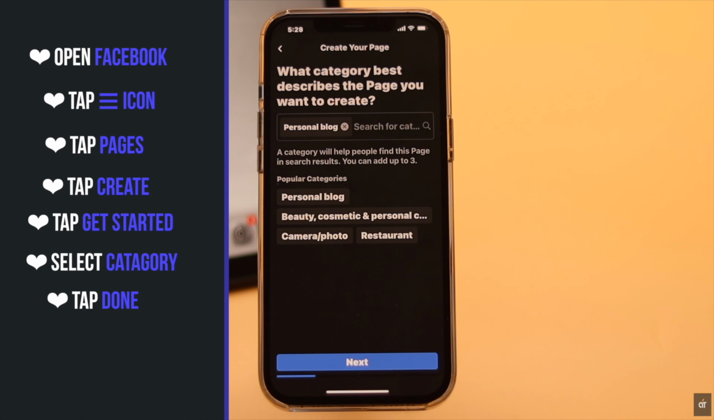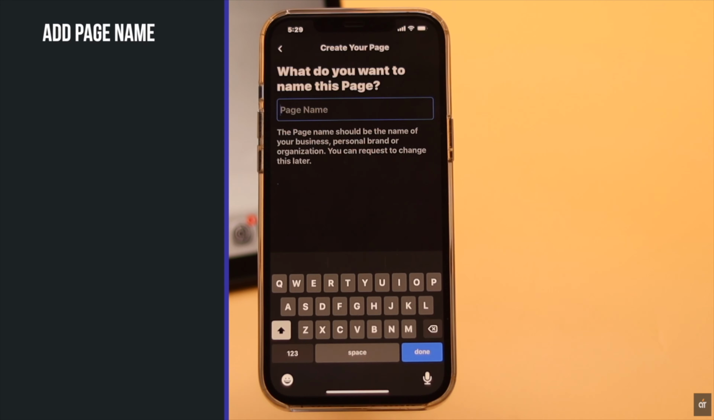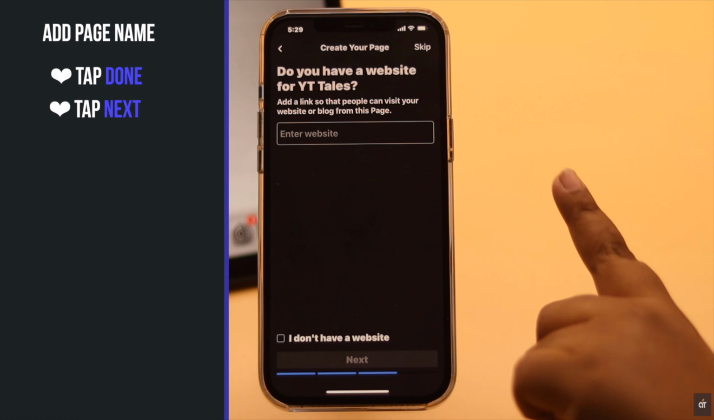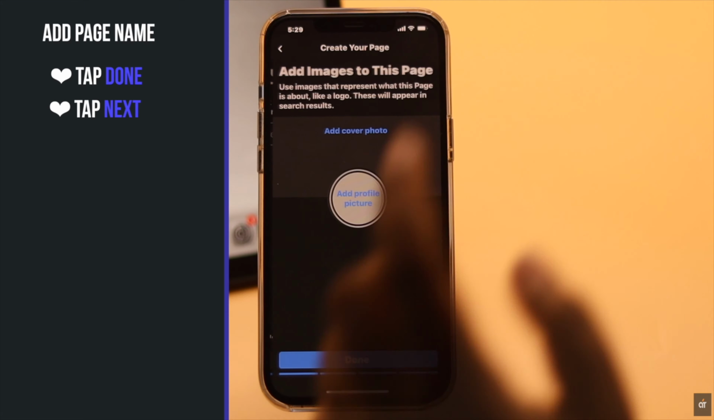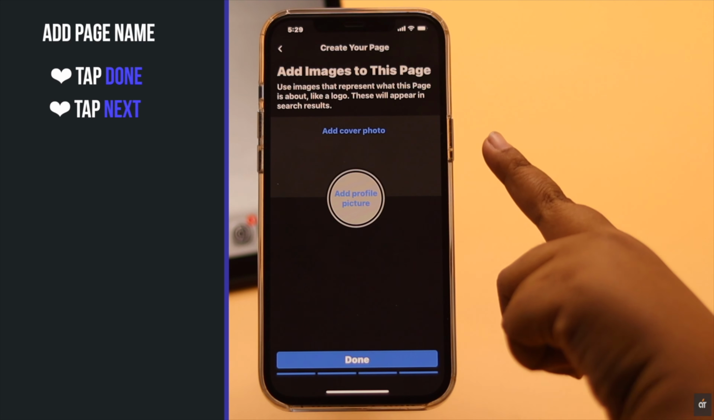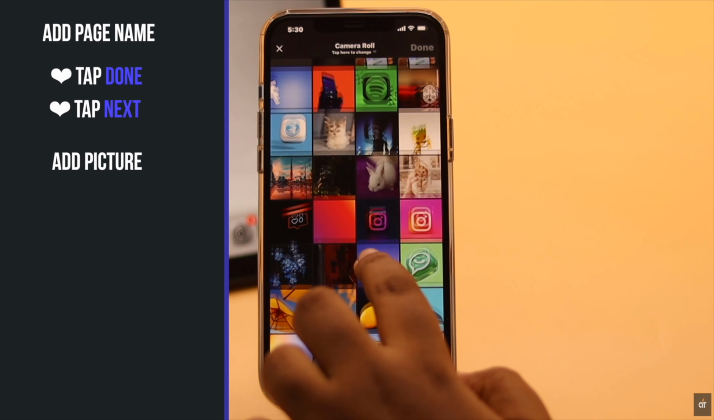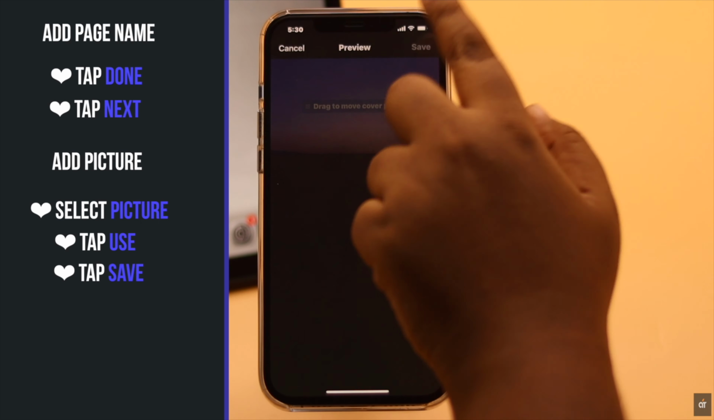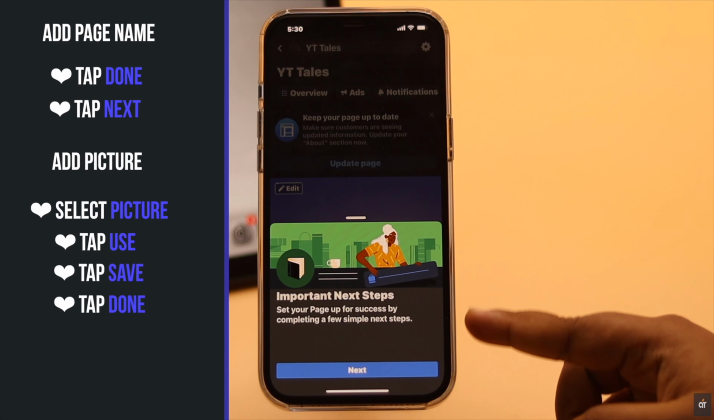Tap Done. Tap Next. Now add your page name. Tap Done. Tap Next. Now if you have a website, you can link it here or you can skip it if you wish. You can add a profile picture and a cover photo from here. You can add a picture if you want. Tap Use. Tap Save. When you are done, tap Done and your page will be created.